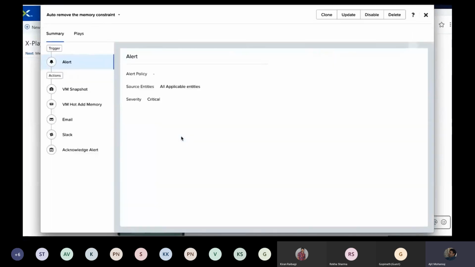Right. And if I look at this playbook and have a look at what it looks like, you see on the left hand side, very simple. There's a trigger, there's an alert that comes in. And what am I going to do? I'm going to snapshot that machine, because if something happens, I certainly want to be able to roll back to it. Next, I want to hot add the memory to it.